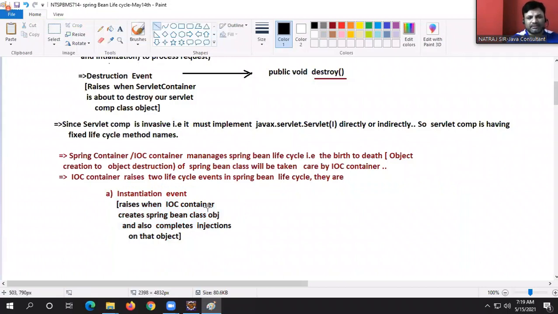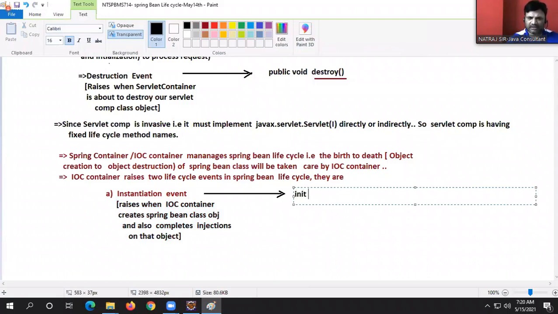What is the lifecycle method here? That lifecycle method is called the init method. Not fixed, boss. No fixed name. Overall, it is called the init method, but init is not fixed. Any name you can give. Are you understanding my point?